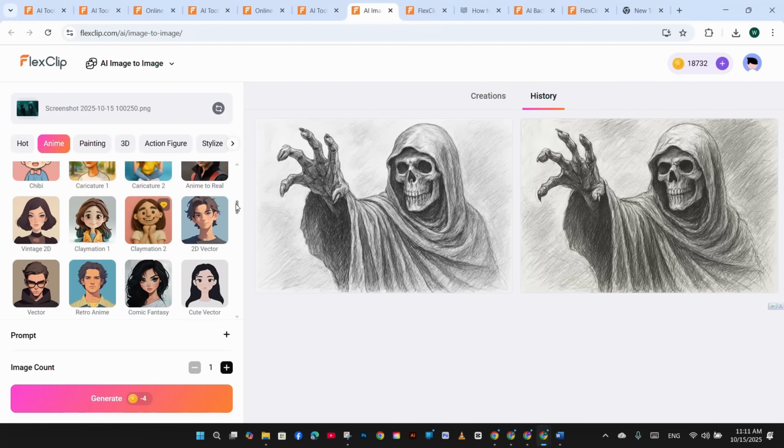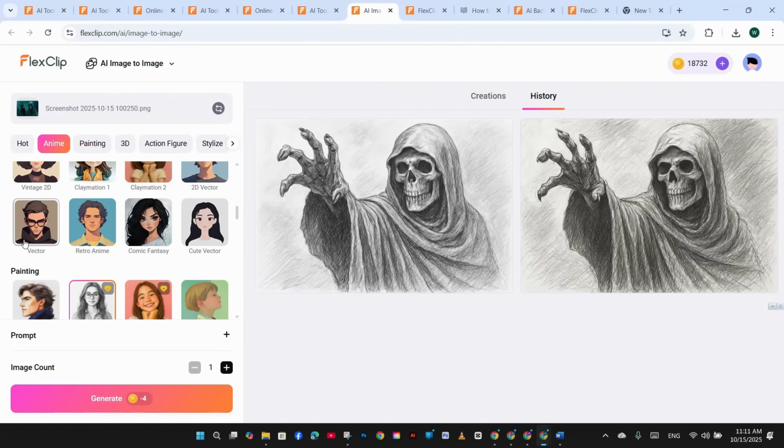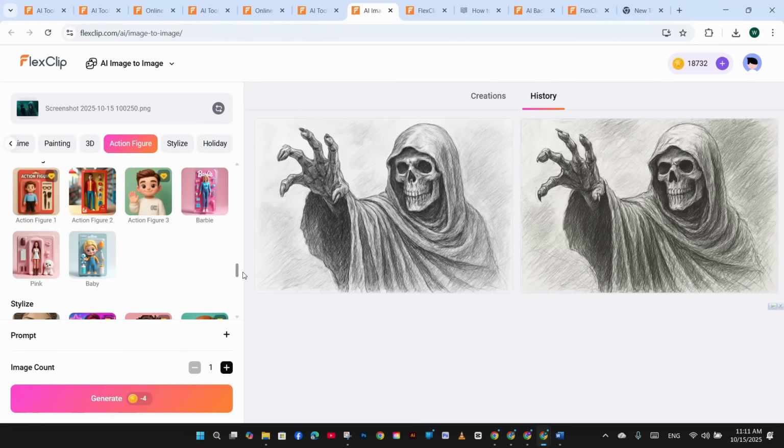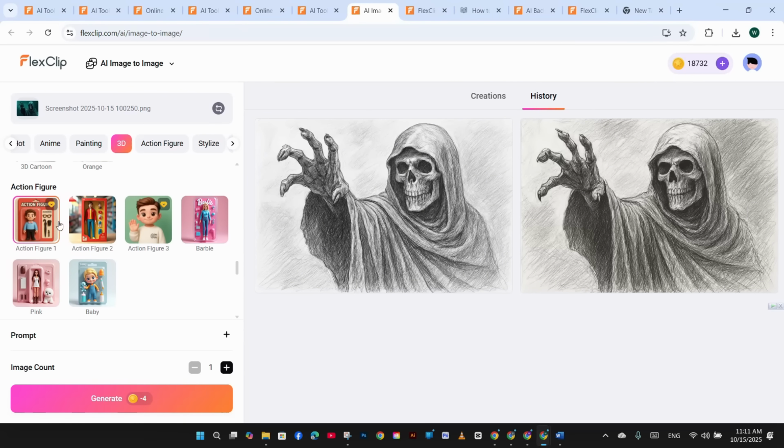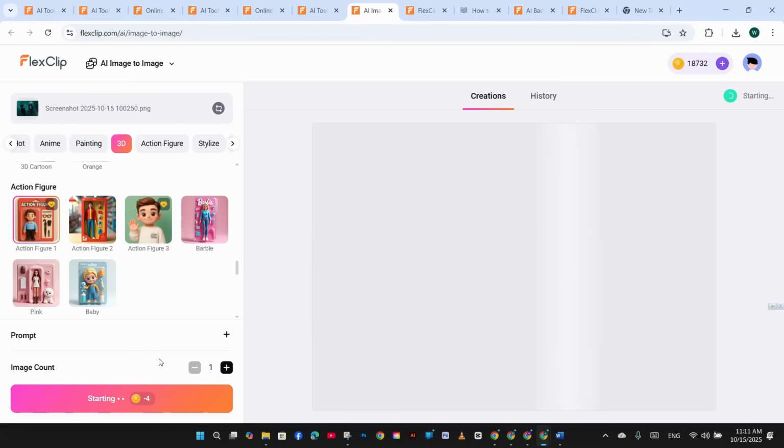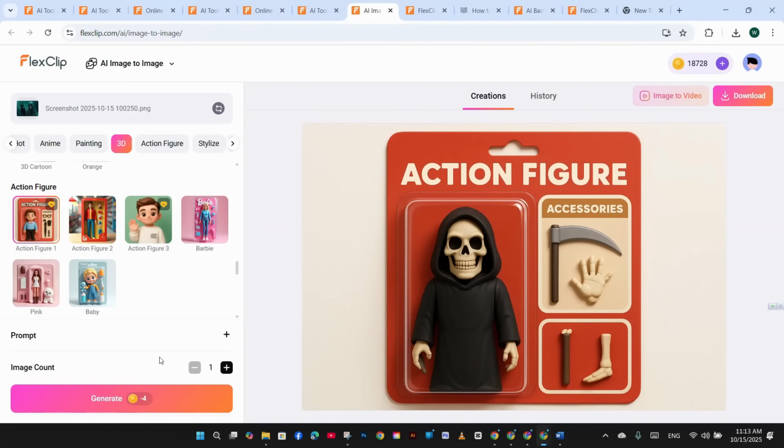This time I'm going to choose a different style. I'm going to choose the action figure style, action figure 1, and press on generate. And we get a nice action figure of the Reaper with some of the cool accessories.